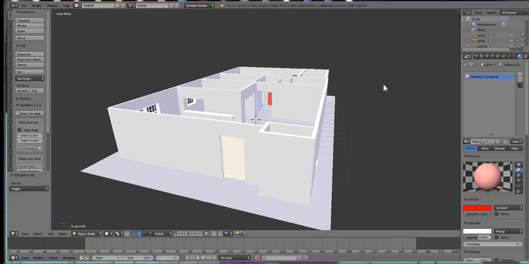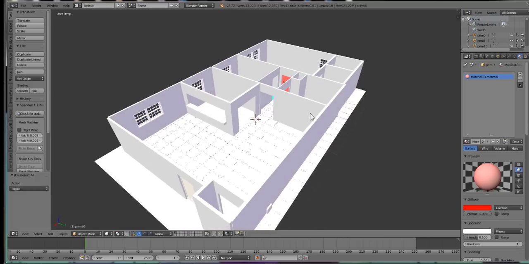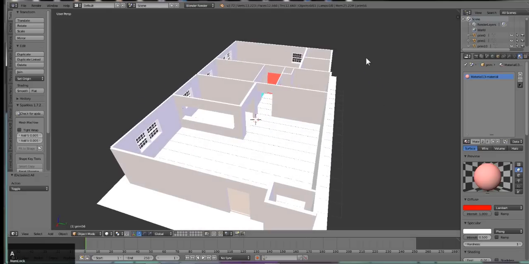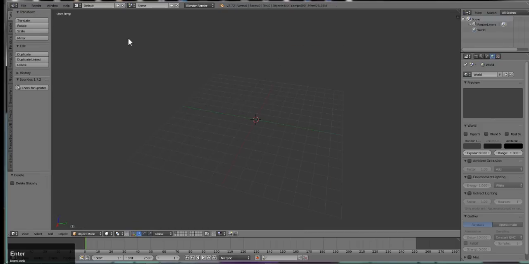Okay, everybody, hi. So we brought in our house and it's here in Blender, looking all beautiful. So I guess, I don't know. Alright, I feel like I cheated. I didn't show you how I brought it in.